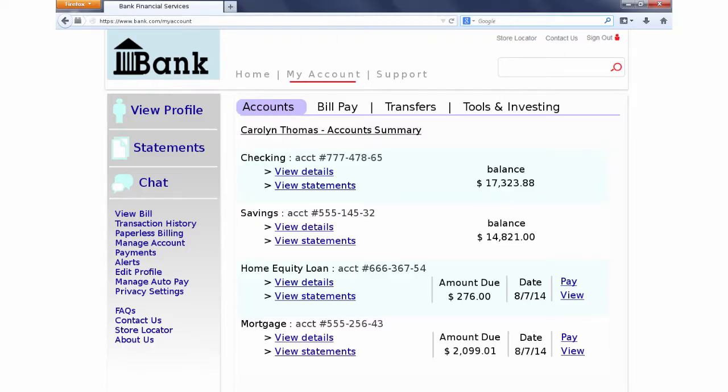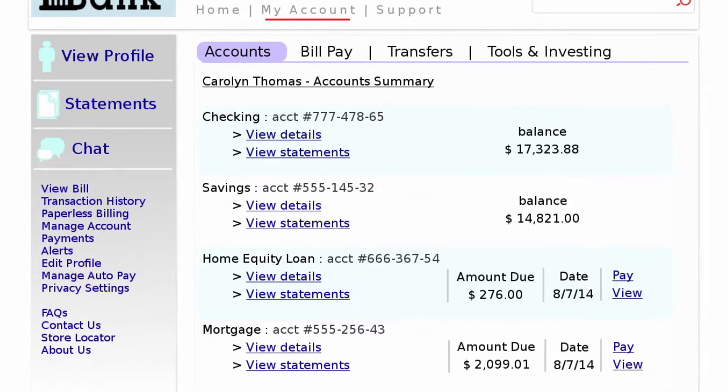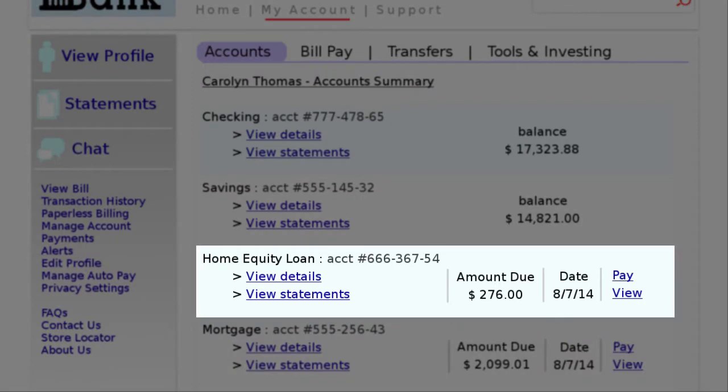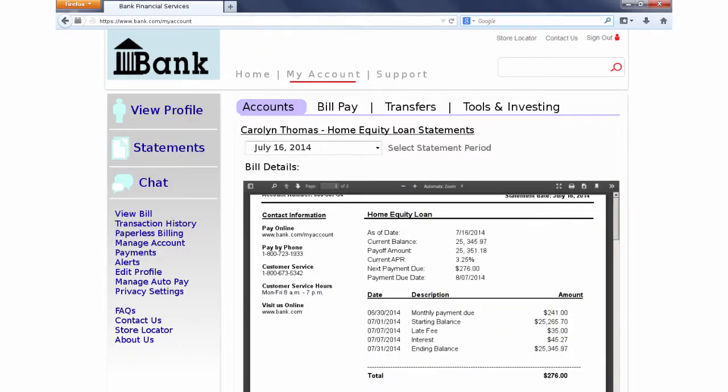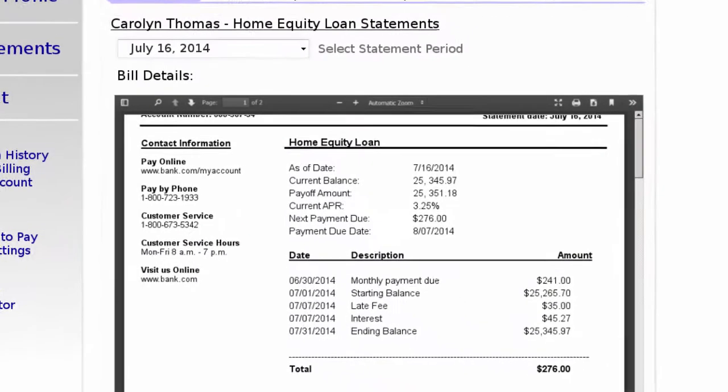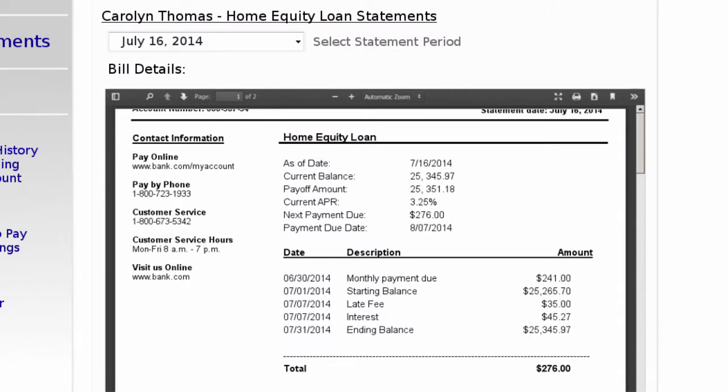After verifying her credentials, Carolyn is automatically redirected to a page showing an overview of all her accounts, including checking, savings, her home equity loan, and a mortgage. She notices that her home equity loan statement for this month is higher than it should be, so she clicks on View to look at the details. Carolyn is able to see a breakdown of all activity on her account. She is also able to view past statements directly in the browser or download it as a PDF.